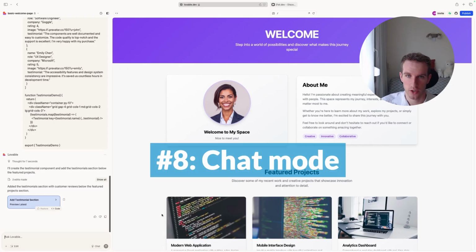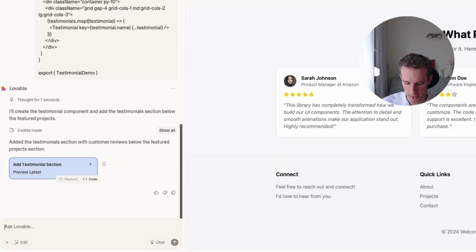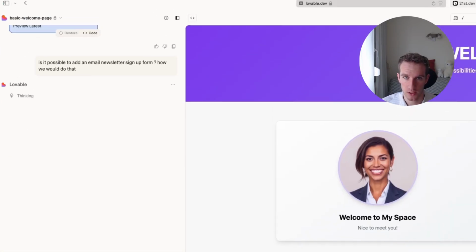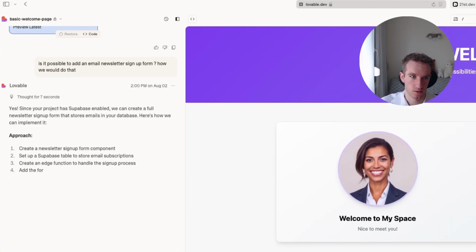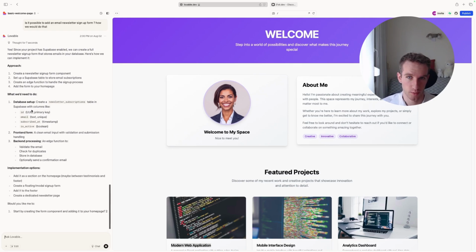I also encourage you to try out this chat mode. So if you enable the chat mode, then you can talk to the AI without making modifications to the website. For example, I can ask, and this will trigger a thinking process on the AI's part, and it will explain what you need to do and how it's possible to implement something like this.